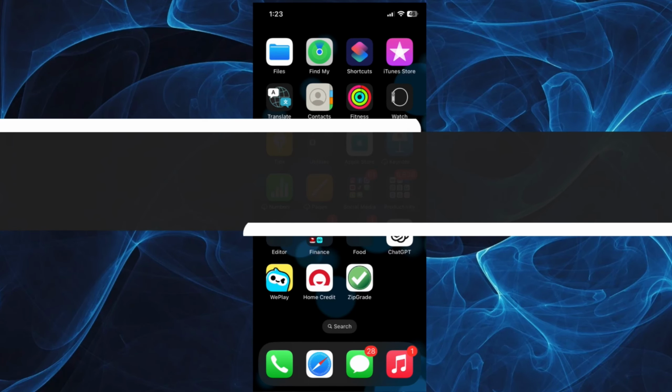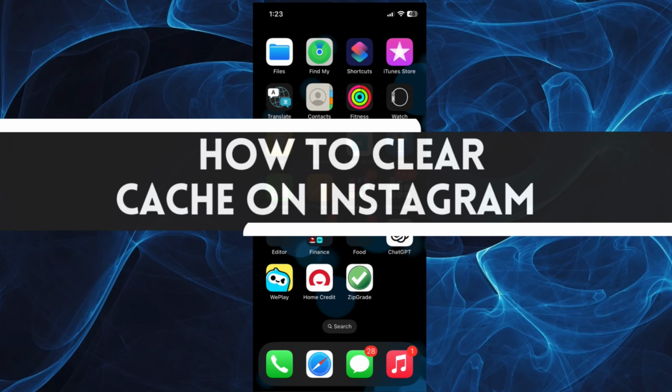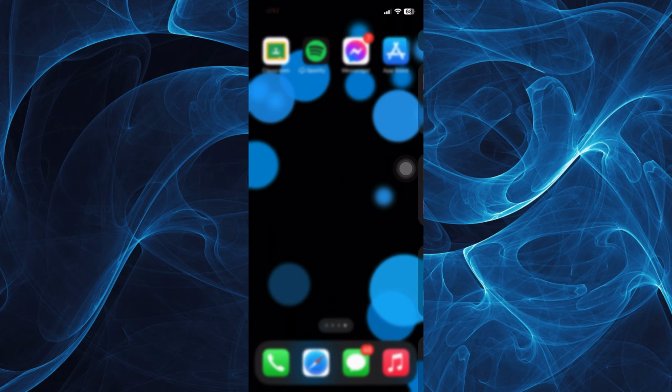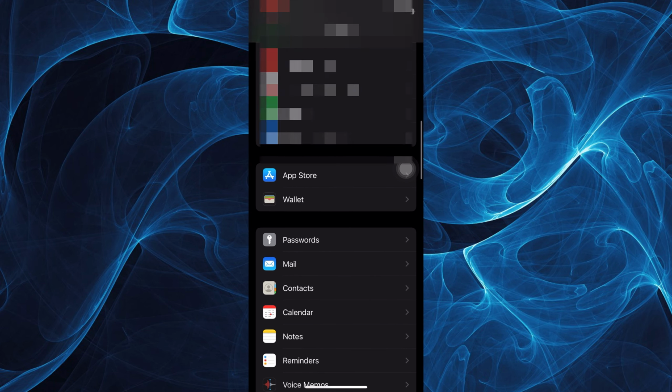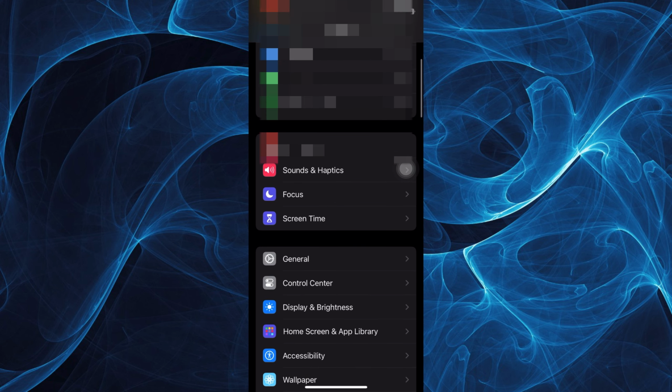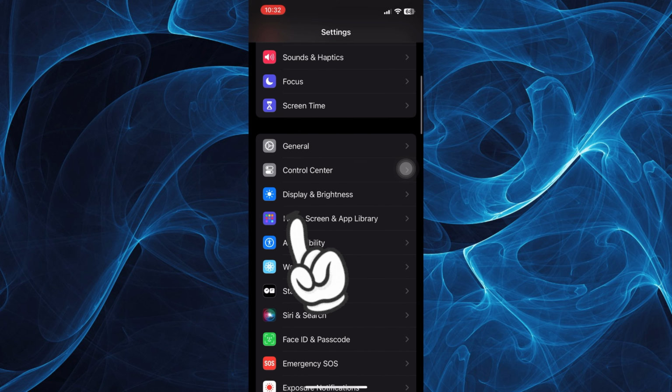In this short tutorial, you will learn how to clear cache on Instagram. Let's get started. So first, you want to go to your settings. Once you're on your settings, scroll all the way down and tap General.